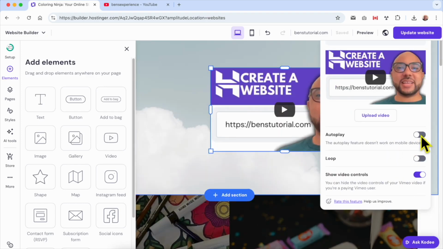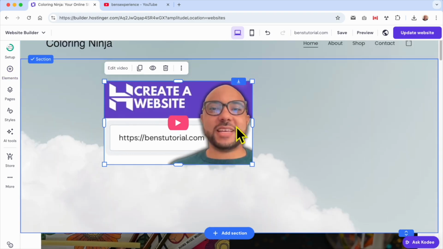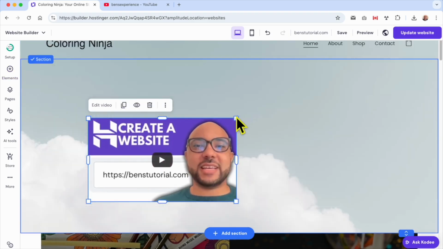You can autoplay this video from here, and this feature doesn't work on mobile devices. You can also make this video in a loop, which means it will repeat itself after finishing playing. You can also show video controls for Vimeo videos. Now place your video where you want it to be.